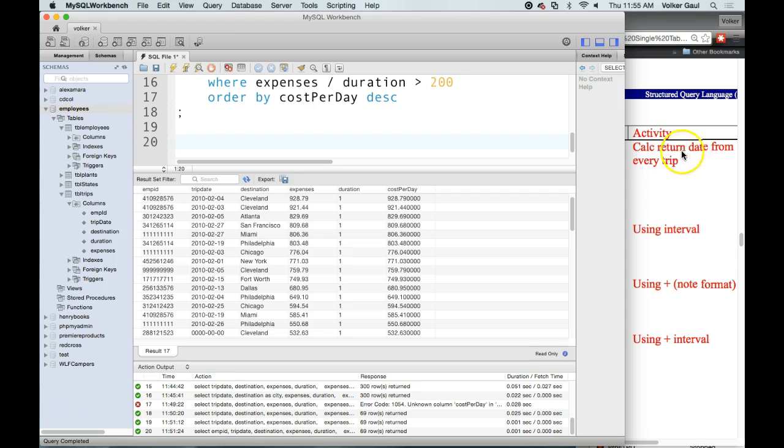Here's my example. Calculate the return date. I want to select the trip date and the destination and the return date. Oh, wait a minute, I don't have that. It's calculated. The return date for a duration 1 trip, I just add 1 to that day? Not necessarily.